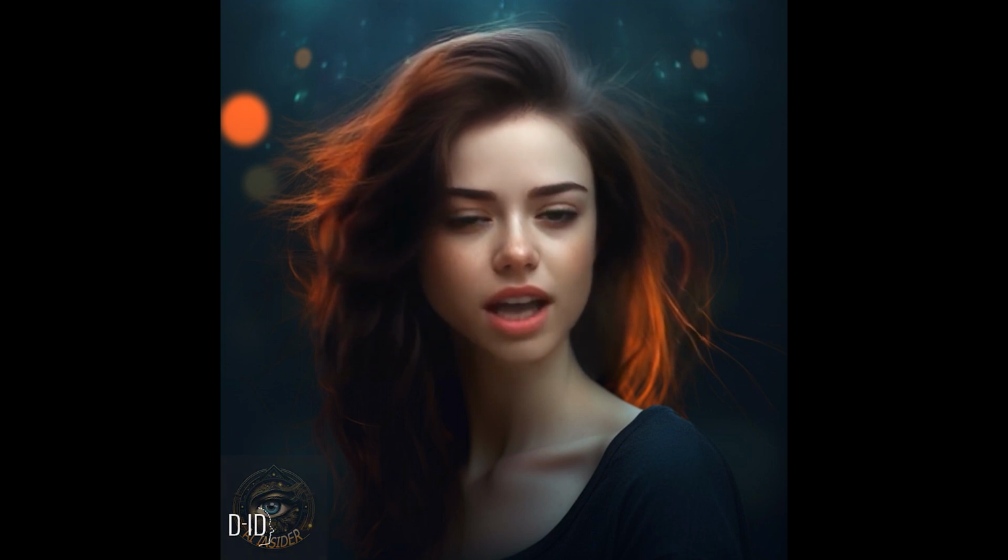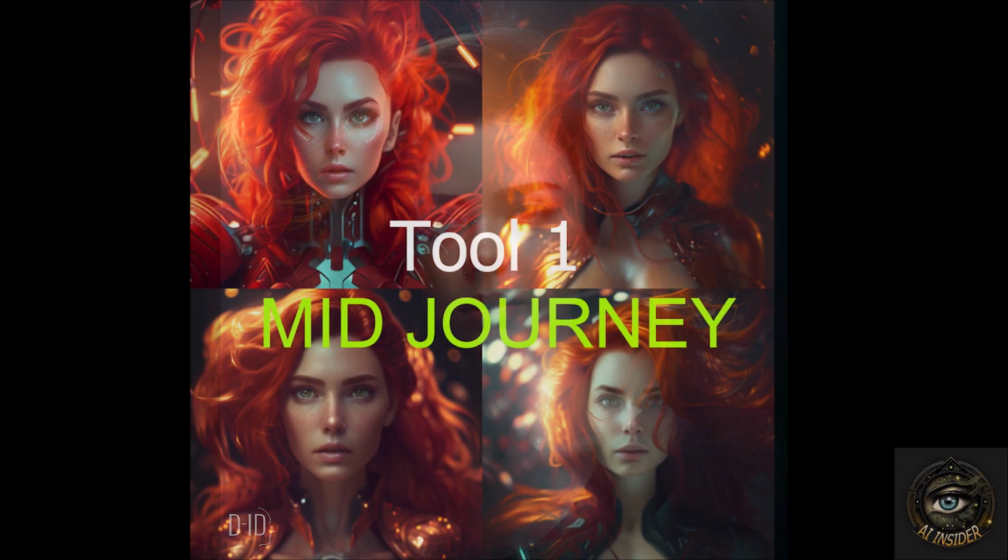Are you interested in creating stunning and unique images using the power of AI? Look no further than Midjourney's free image generator. In this complete guide, we'll walk you through the basics of generating images using AI and provide you with 8 simple steps to get started.